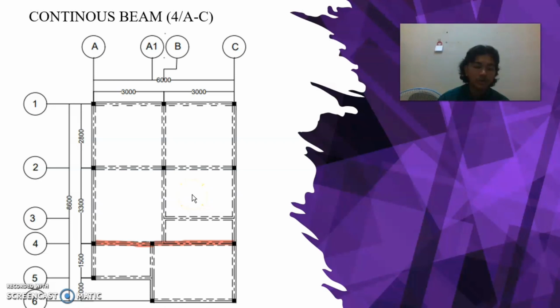Assalamualaikum warahmatullahi wabarakatuh. My name is Mohammad Faris Mifzal bin Abdul Halim, DF210073, and today I will explain about the continuous beam that I have selected from our house plan, which is 4A until C. So this is the beam that I have selected.